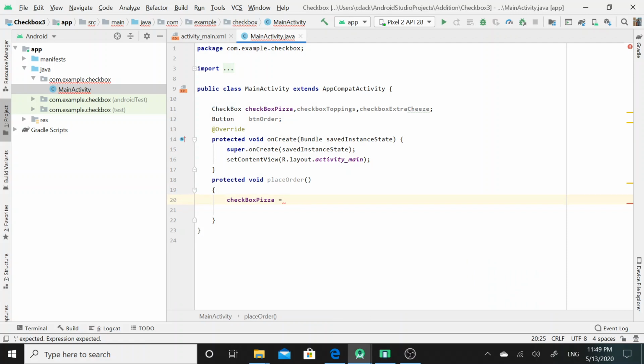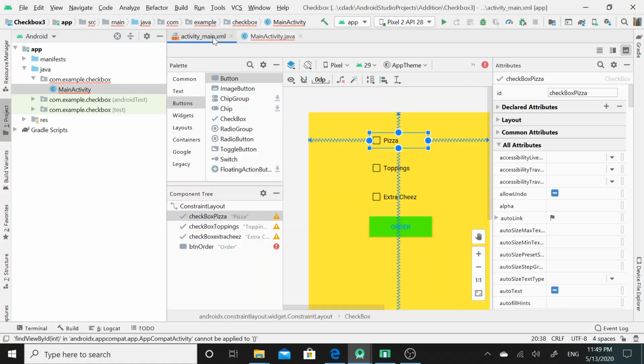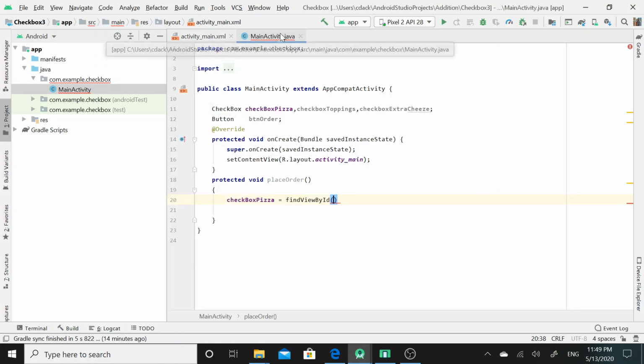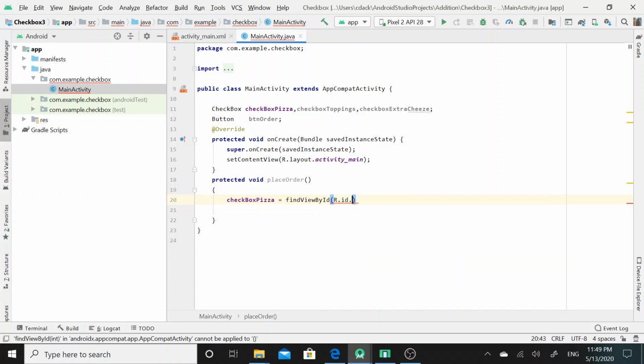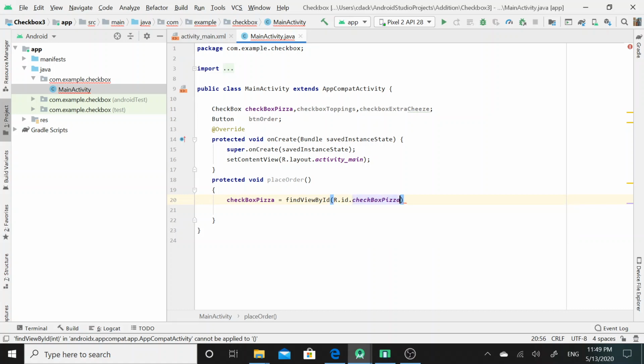I shall find this ID by calling the findViewById method. This checkbox ID is present in the R folder in the form of an integer. So simply I shall pass the parameter to this method as R.id.checkbox pizza. So the ID of the pizza checkbox has been assigned to the checkbox pizza reference of the Checkbox class.